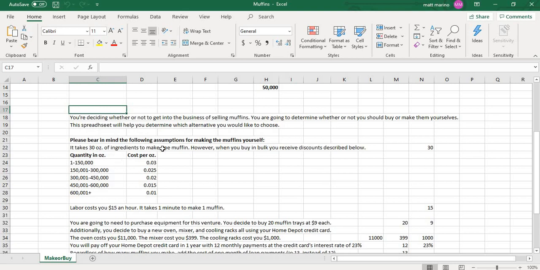It takes 30 ounces of ingredients to make one muffin. However, when you buy them in bulk, you receive the discounts provided within the table below. Labor costs you $15 an hour, and it takes 1 minute to make one muffin. We have our 30 ounces defined in N22. We have our $15 defined in N30.